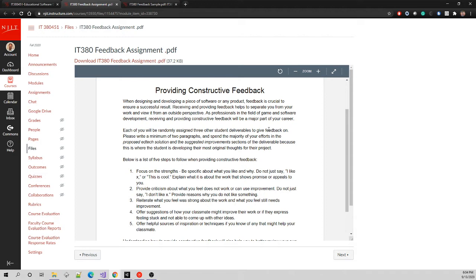You're going to write a minimum of 2 paragraphs per feedback. And I say spend the majority of your efforts in the proposed software solution section and the suggested improvements upon competitors sections, because those are the 2 sections of the midpoint that have the most critical thought, that has the most effort that the student put into writing it. And you probably will have their most original thoughts and most of their most interesting content or ideas that they're developing for their own project.